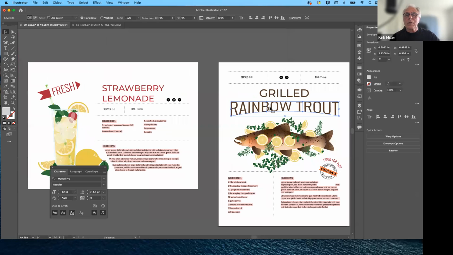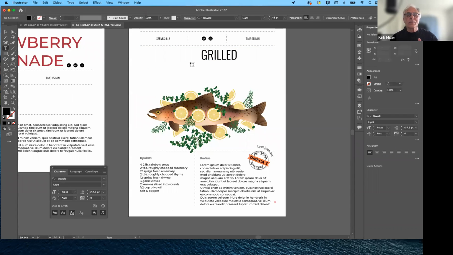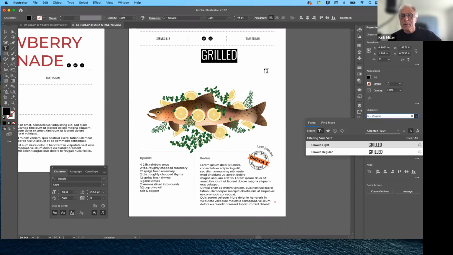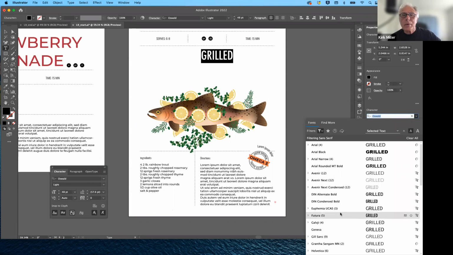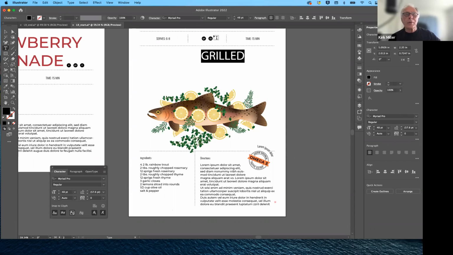So, if we go back over here, grilled rainbow trout, I want these to be separate entities. If I just hit the return key, they're going to be one element, and I don't want that. I want them to be separate, so you have to go back and switch it. And let's go back again. I think they do want to use Montserrat. I don't want that. Click in here, select all. And I'm going to go back to the default that we had before.